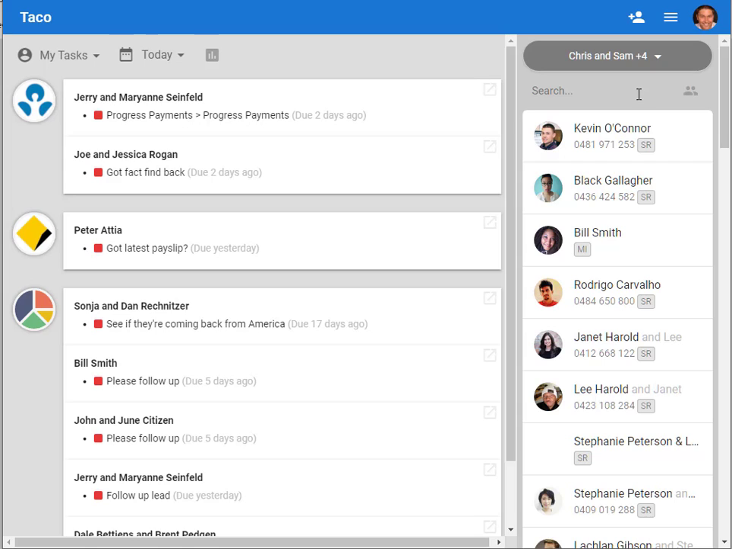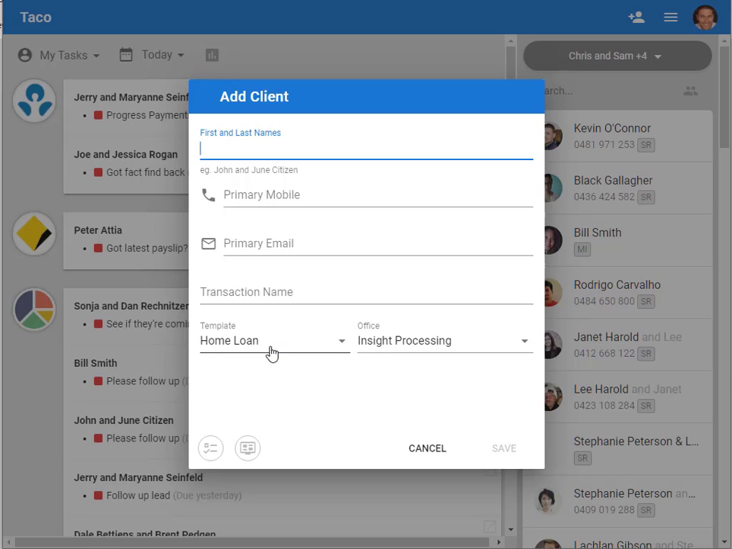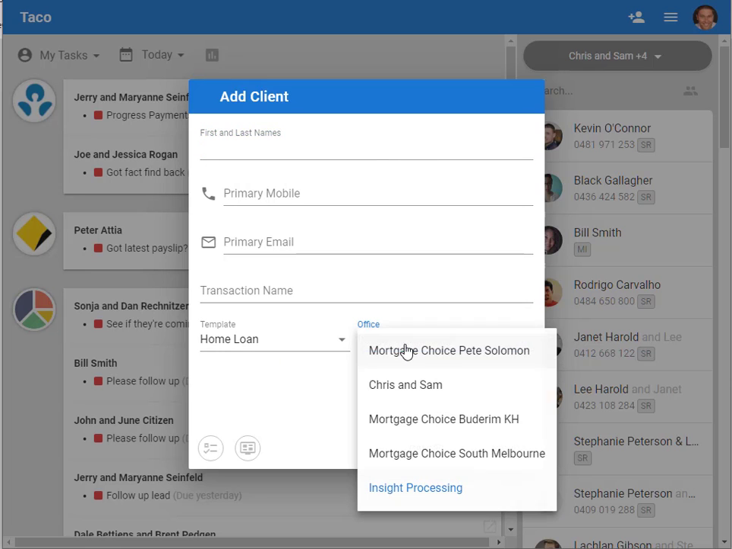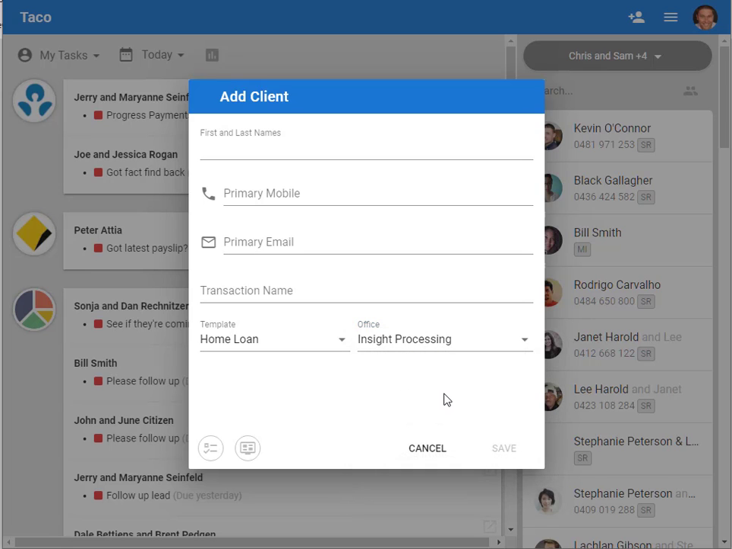So that's a little bit to do with working with multiple offices in Taco. You'll also notice that when you are creating clients, you can manually switch the office on that screen here, if you've forgotten to do it earlier on. So hopefully that makes sense, and we'll go into that in more detail in future videos.